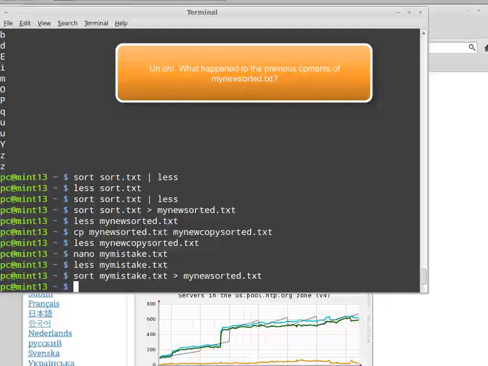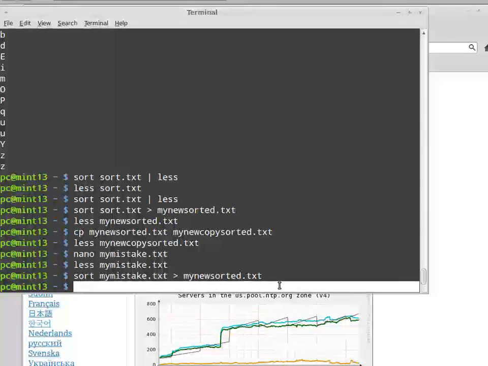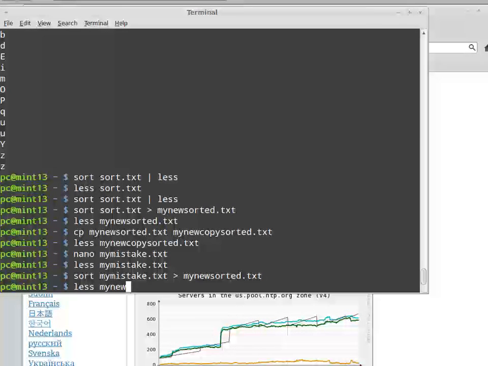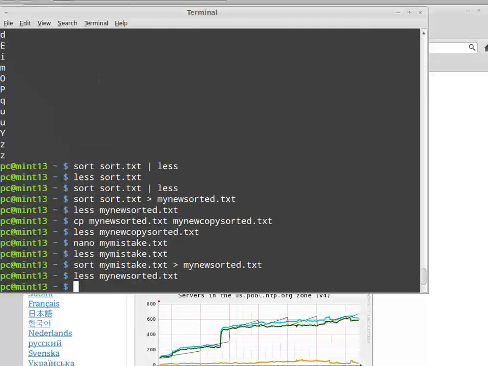Oh no, I think I made a mistake, because I had sorted this file here, and now I sorted this file, but I didn't want that. Is this going to add it to the end? I mean, what's going to happen? Let's go back in and look at my new sorted text. Oh no, what happened? Where's that original text that I had? Where's that original text of the list of numbers in lowercase and uppercase characters? It's gone. It was overwritten.